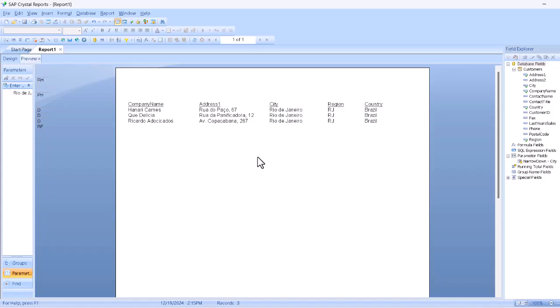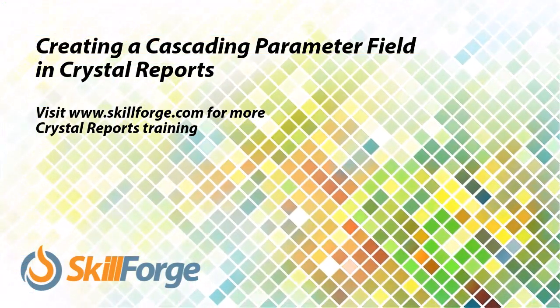Again, the reason we left out region was because we wanted to prevent the report from malfunctioning if the parameter couldn't find a region for a given country. But the report is definitely now more flexible. And the working principle is the same. We just have to have a complete chain of connections from country down to city or address or even customer. That's the key thing for a cascading parameter field.